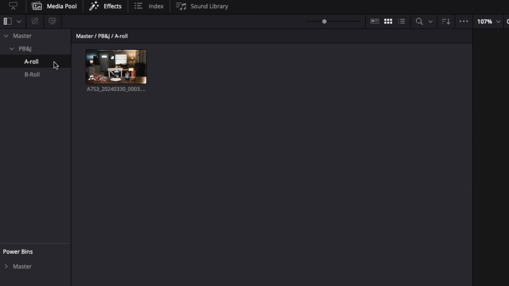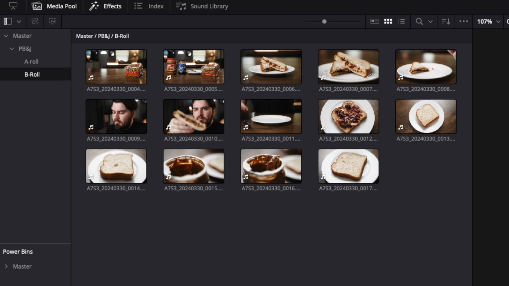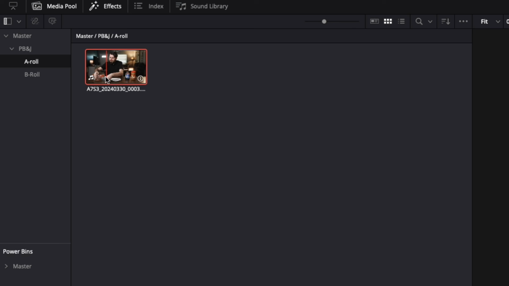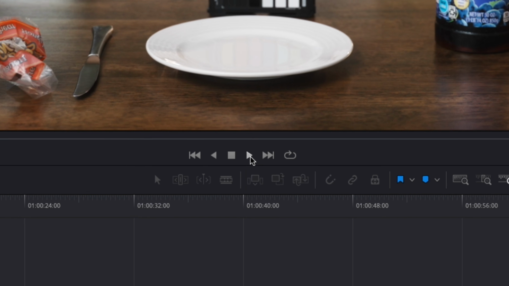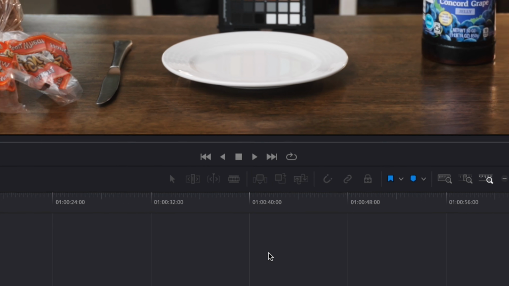We have our main folder, our A-roll, and our B-roll. In order to view and play back our clip, let's go ahead and double click on our A-roll. As you can see, it brings it up into this viewer tab, and we can play this back by pressing this play button here or pressing the space bar.